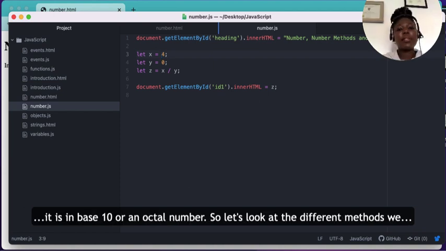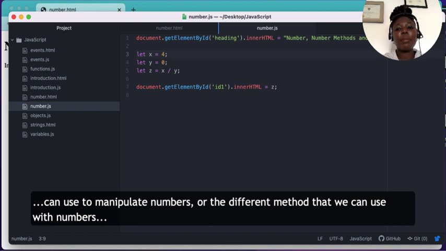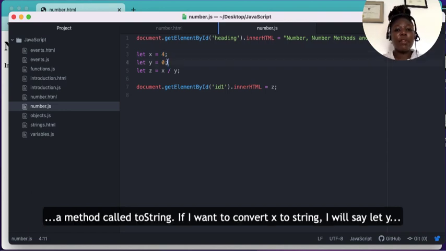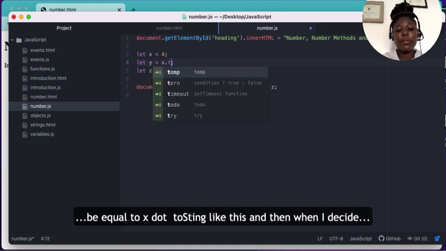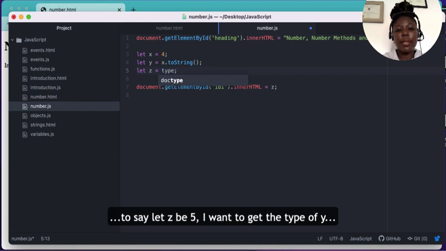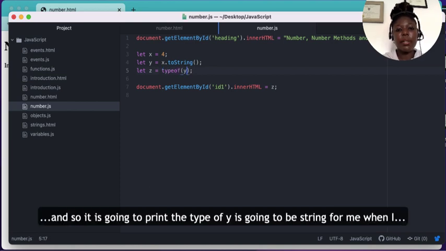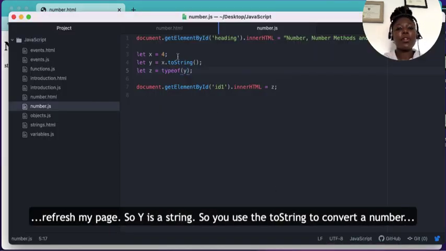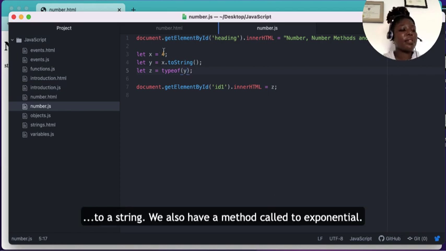So now let's look at the different methods we can use with numbers to do different things, and then we're going to look at the properties. Now in number, we have a method called toString. If I want to convert x to string, I'll say let y be equal to x dot toString like this, and then I say let it be typeof y, because I want to get the type of y. It's going to print the type of y as string for me when I refresh my page. So y is a string. So you use toString to convert a number to a string.